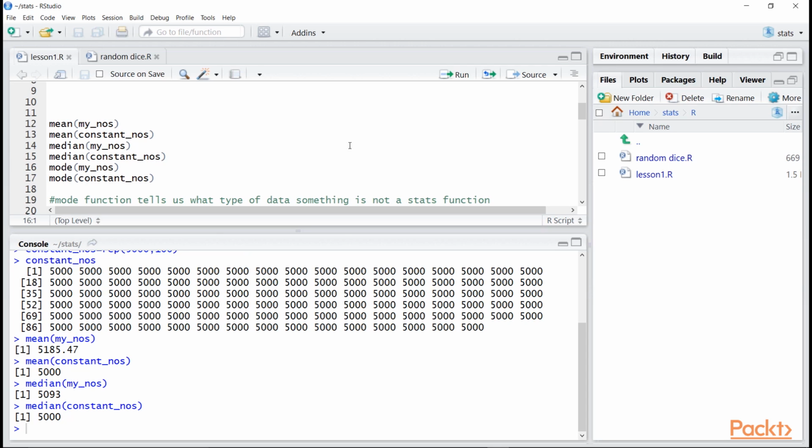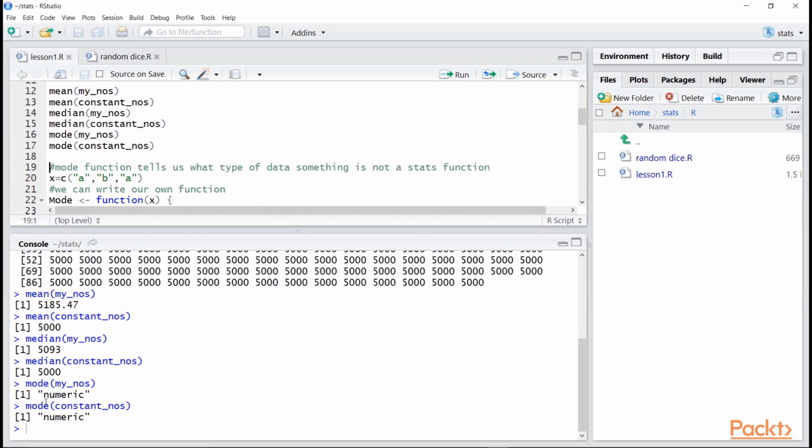And then we can look at the mode. Here we get an unexpected response. So the mode tells us which element appeared most often. So for constant numbers, that should be 5,000. For my numbers, it should be all of them, because we're picking numbers from 1 to 10,000 and we're only picking 100 of them. So no number should really appear more than once. They're all joint, most likely to come up.